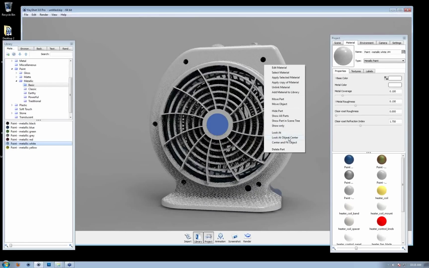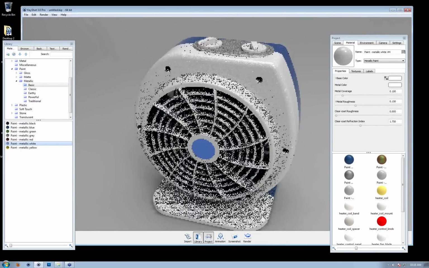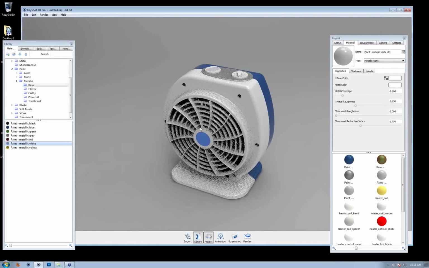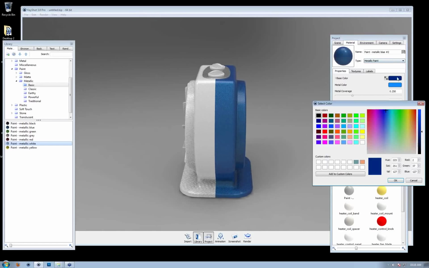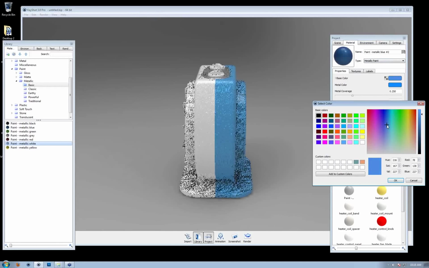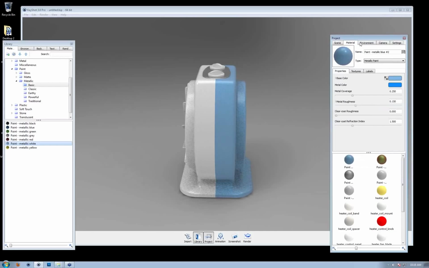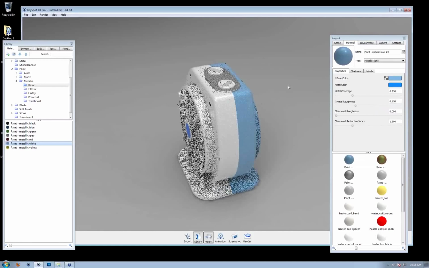So let's go ahead and deal with these materials a little bit. So I'm going to just double click on this paint, and I'm going to lessen the blue a little bit, maybe something like that. And also, let's take a look at what environment we're using.